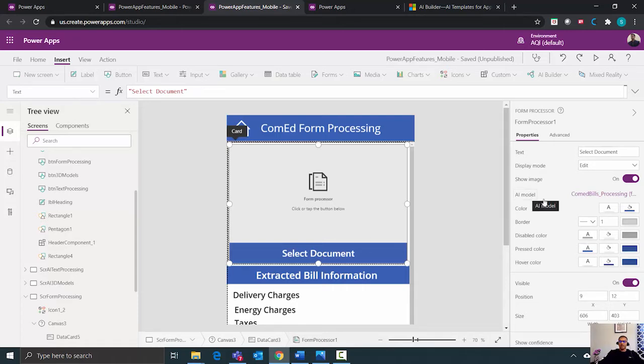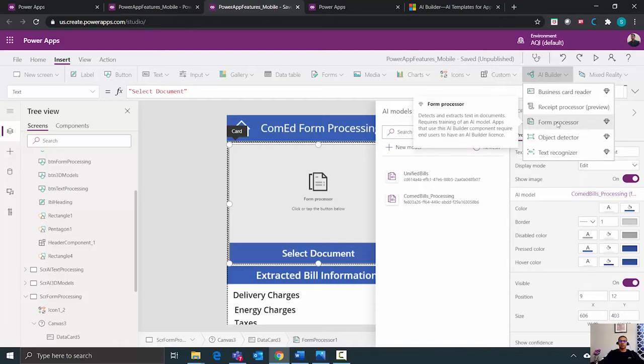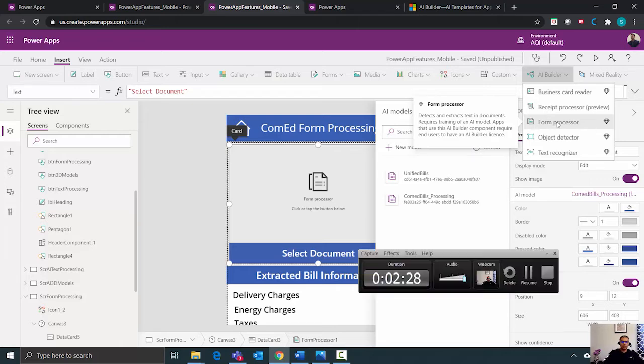So this is the AI model. AI models usually take PhDs to train. It requires complex understanding of Python and R. But in this case, since I'm selecting this form processor, Microsoft has already encapsulated the whole AI training capabilities in here and made it literally point and click. So let's go ahead and take a look at it.